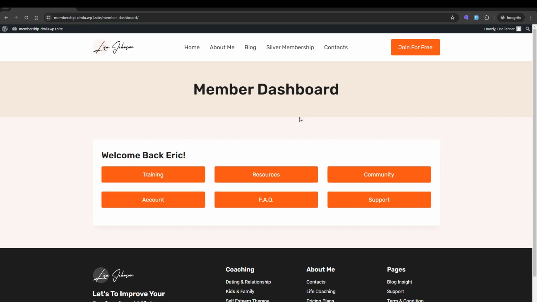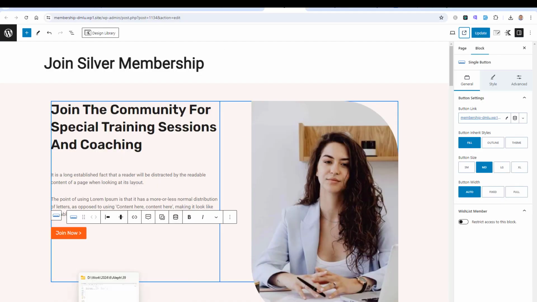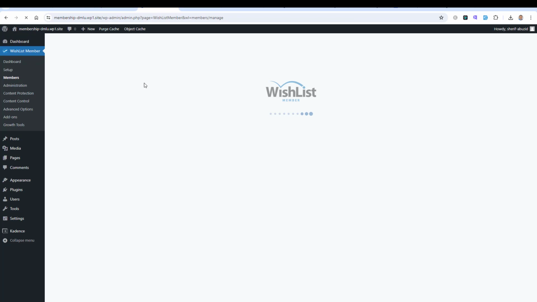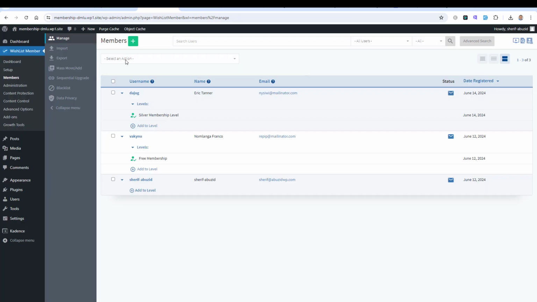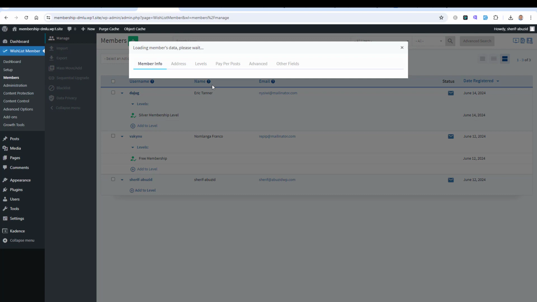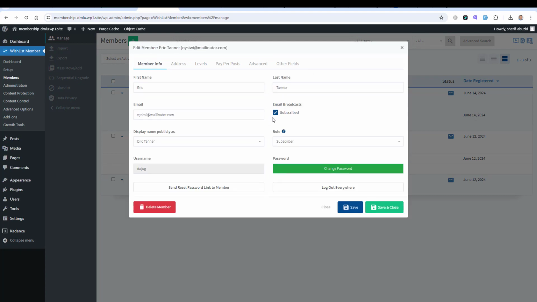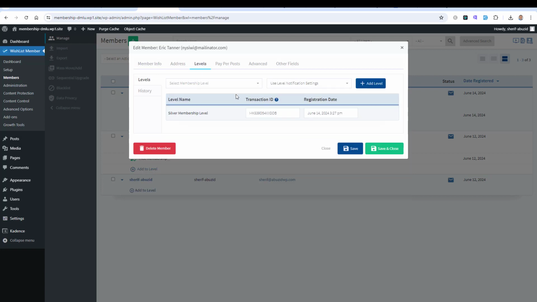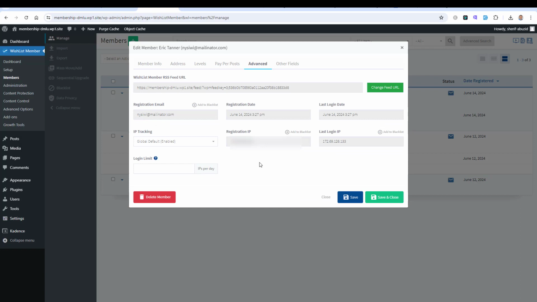If I go to the back end of my WordPress website, if I go to members, I should be able to see a new member now. So let me click here. Let's wait for a second. And here we go. This is the new member that has been added. They are added into the silver membership level. Even if I click here, you'll find some additional information. For example, they are subscribed to my email broadcasts, address, if they have added an address, levels, this is their levels, some advanced features here. For example, when did they register, and this is their registration date, last login, and some additional information.